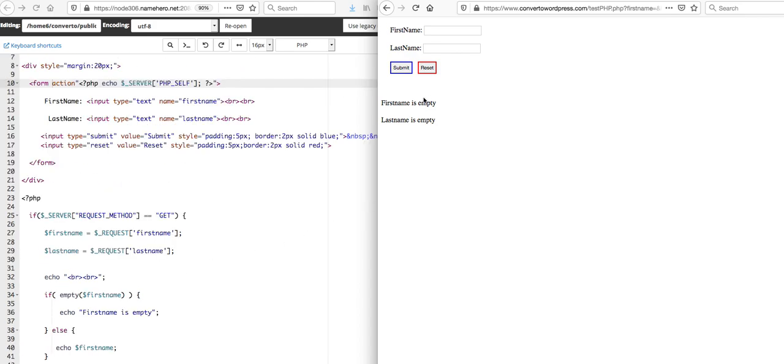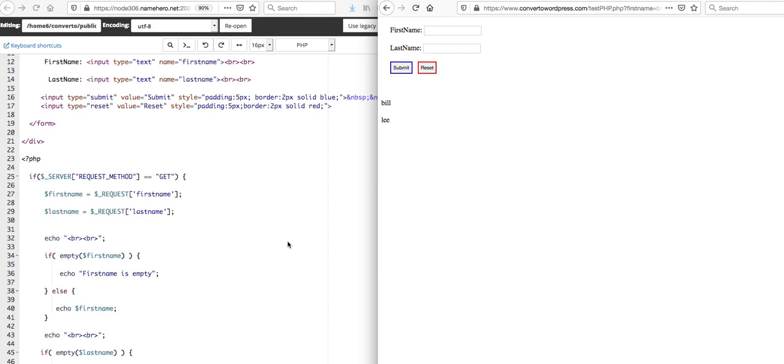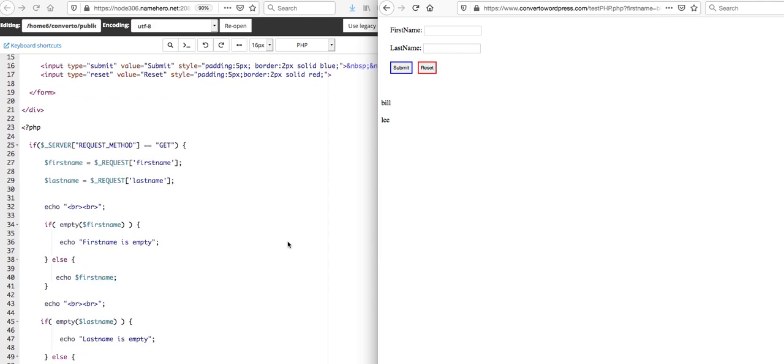So if I put in Bill Lee, and you submit it, boom, you get Bill Lee. See how this $_REQUEST just grabs that whole thing? It's amazing, right? It's just one way of doing it.